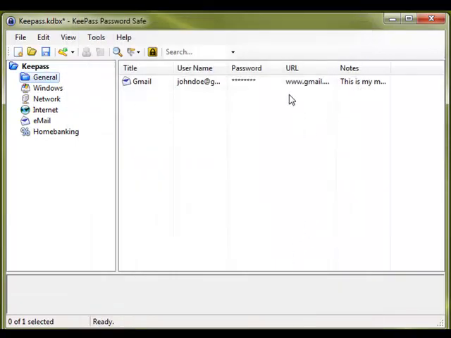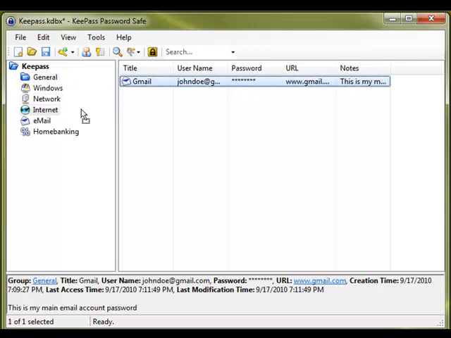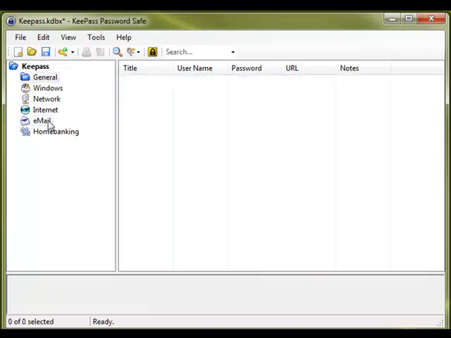When you click OK, now that will appear here in the General tab, but you could move it to email because it is an email password simply by dragging and dropping it into the email folder. The next lesson we're going to go over subgroups, and really that's about it in terms of the basic understanding of KeePass and what most average individuals use it for.